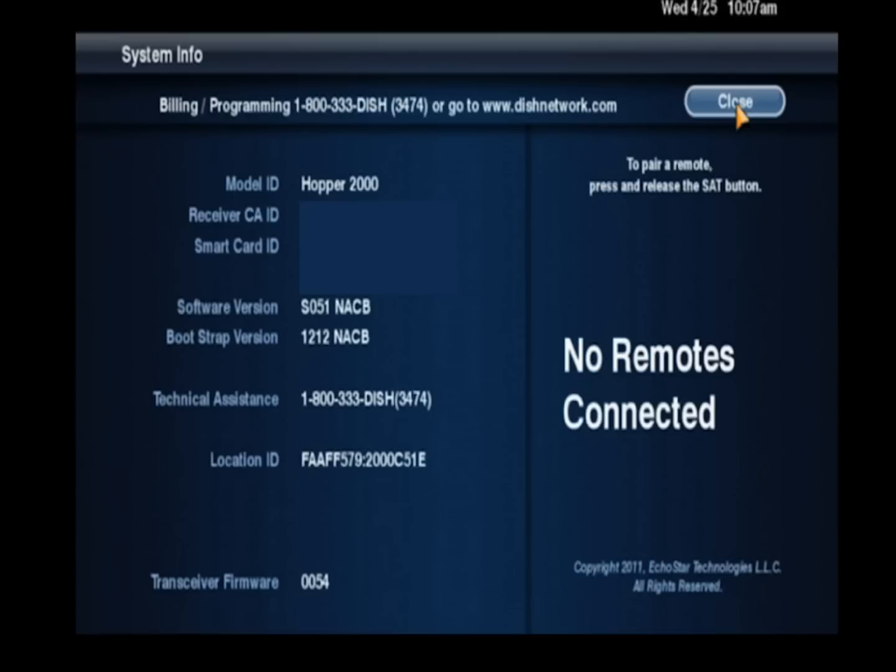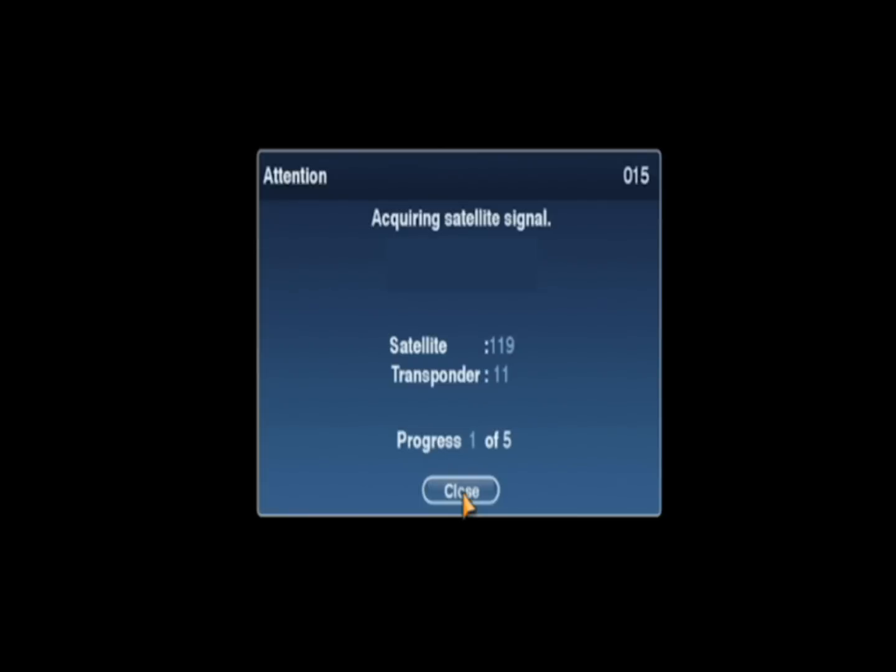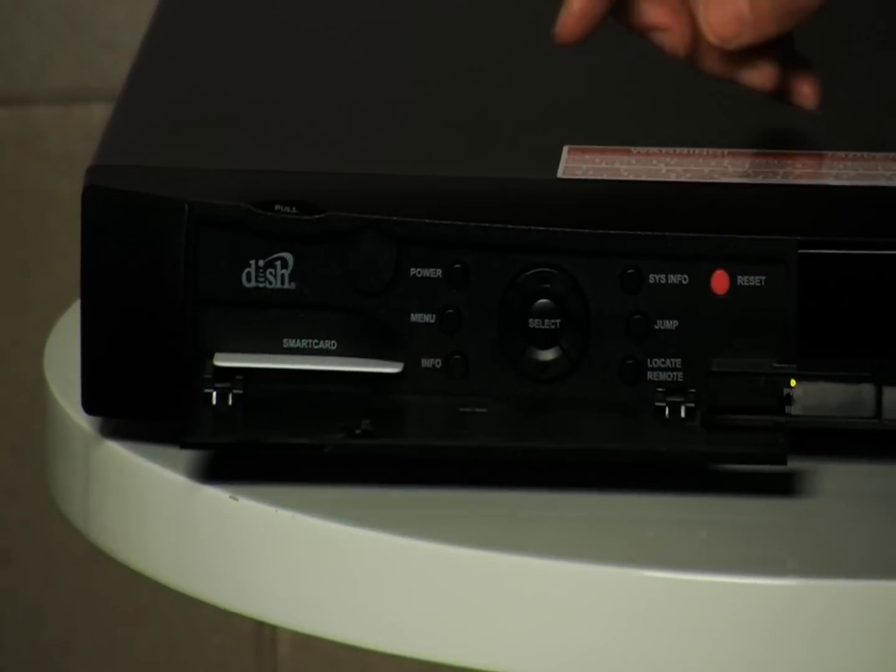Your issue needs the old school way to get back to the receiver setup wizard. This'll look a tad familiar. First, if you need to get back to the 015 pop-up, you can exit the System Info screen by selecting Close, or you can reset the receiver. While you see the 015 pop-up, press Menu on the front panel.